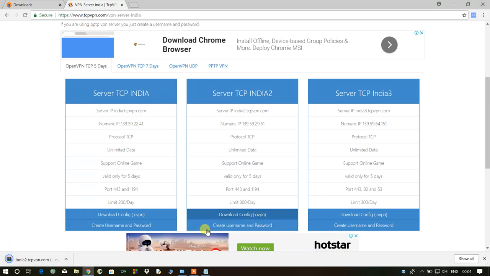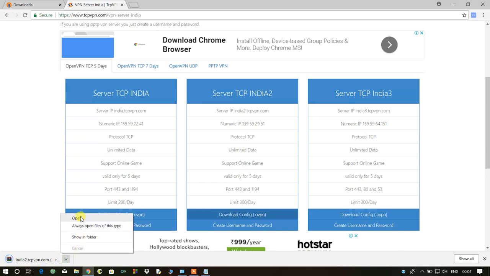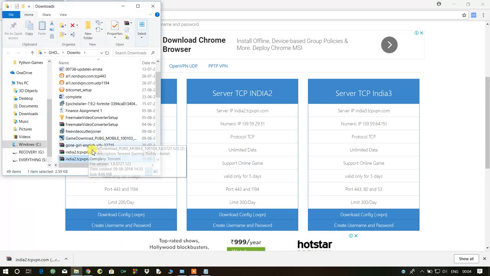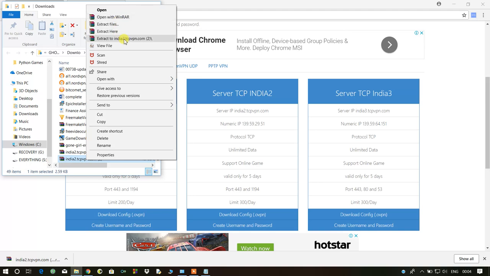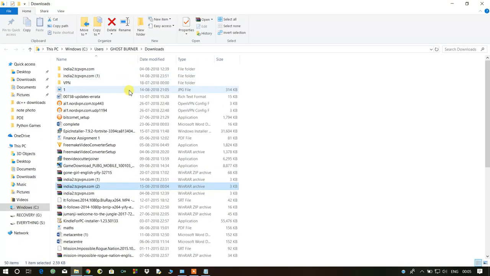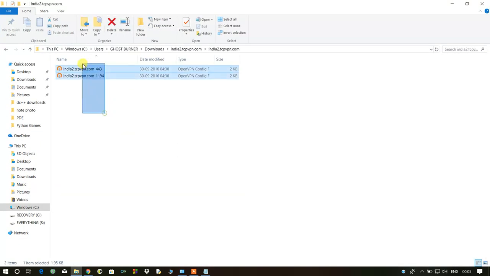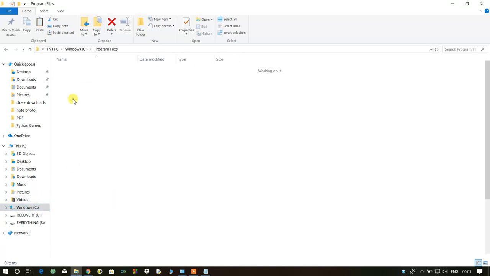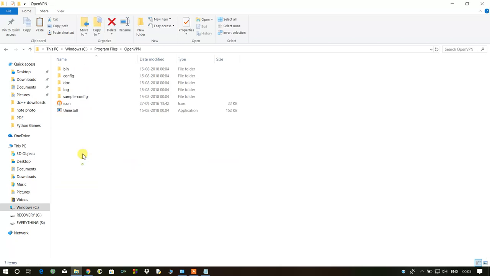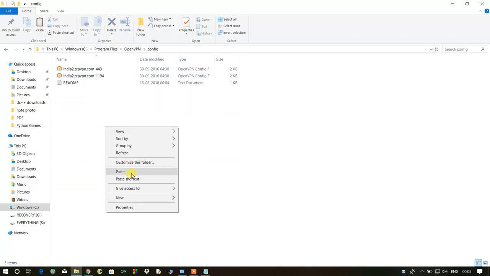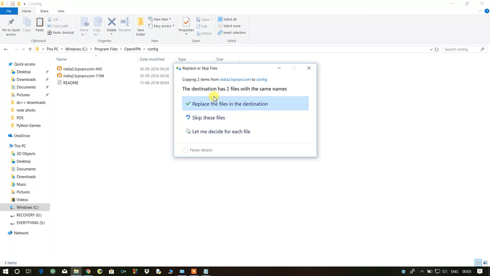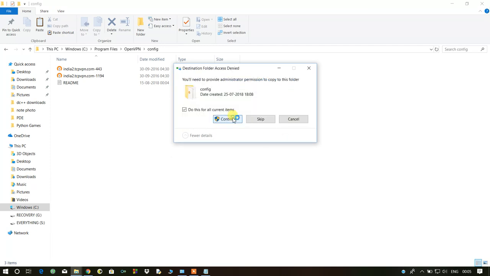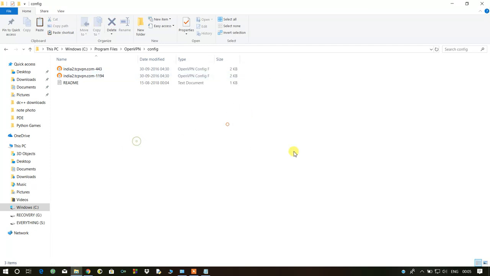here. After the config is downloaded, you have to show it in folder and just extract the config files. After extracting the files, you have to just copy them and go to the default installation directory of OpenVPN and go into the config folder and just paste it. Mine is already pasted because I've already installed OpenVPN. Here.